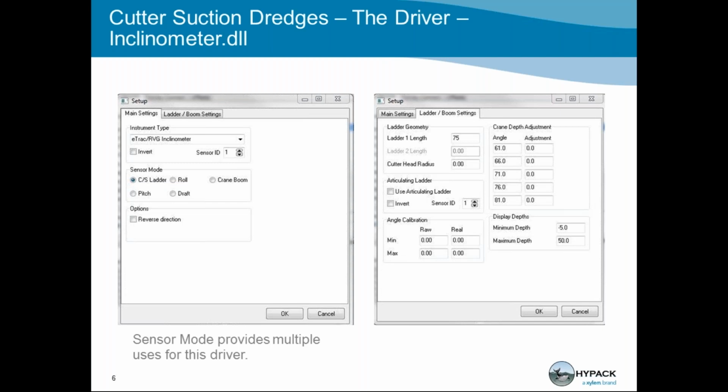So what kind of drivers do we use for cutter suction dredges? Well, the most common one is the inclinometer DLL. This inclinometer DLL can handle all types of settings and instruments. The instrument type drop-down, you can choose from 7 or 8 different types of devices. Depending on if you've mounted the angle sensor on the right or the left-hand side of the ladder, you can invert the angle. So if you see in your test that when the ladder's going down, but graphically it's coming up, you can invert the angle.